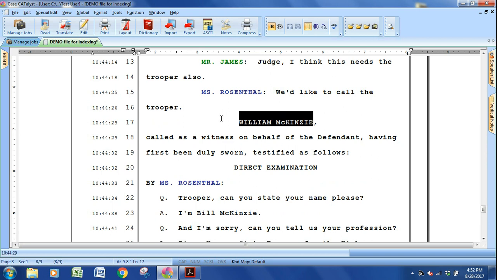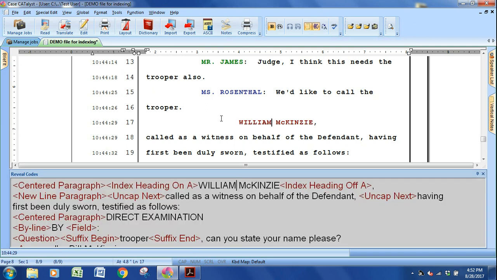We highlight the witness. F4 capital J. The witness's name is a J. I think it's a capital J instead of the I. And then we'll use A because once again it is going on the A table. So you'll see we get heading on A and heading off A.